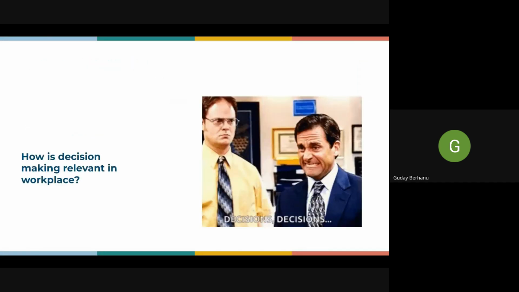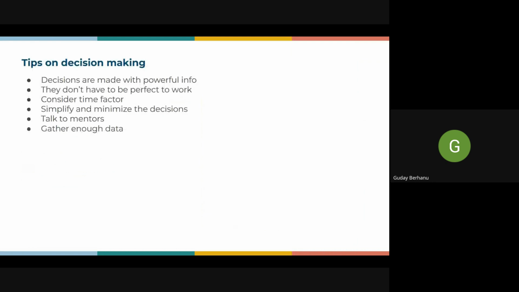All right, so tips on decision making. Sorry, I moved much faster previously when I was talking, but I've mentioned some of the tips earlier, so let me just name them again. Decisions are made with powerful information. They don't have to be perfect to work. You should consider the time factor. You should simplify and minimize your decisions. You should talk to mentors, as I've said earlier, and you should gather enough data before you act on it.